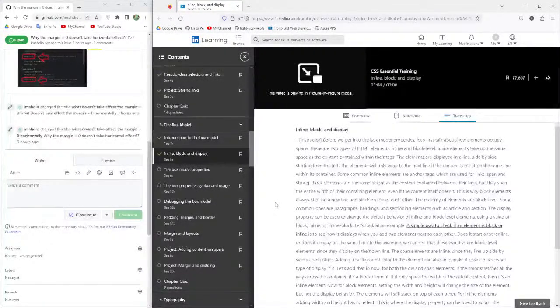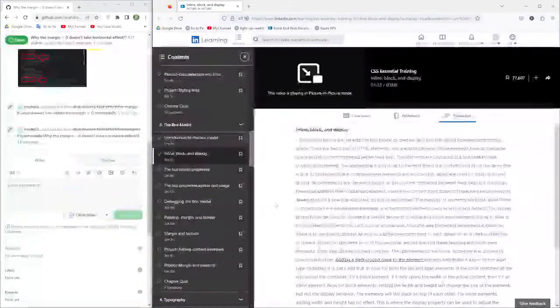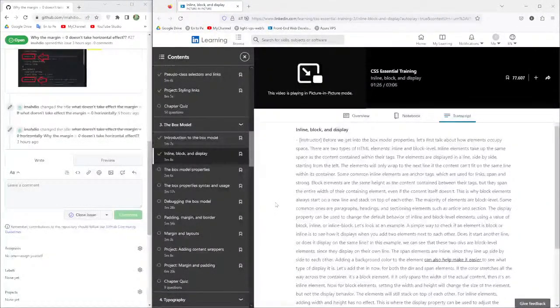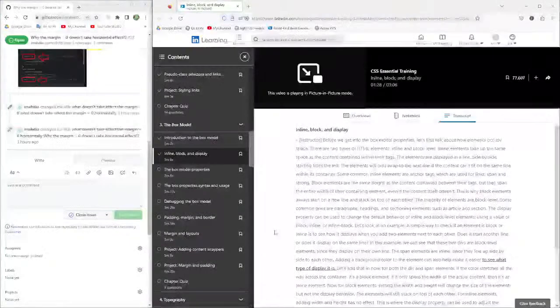A simple way to check if an element is block or inline is to see how it displays when you add two elements next to each other. Does it start on another line, or does it display on the same line? In this example, we can see that these two divs are block level elements since they display on their own line. The span elements are inline since they line up side by side to each other. Adding a background color to the element can also help make it easier to see what type of display it is.